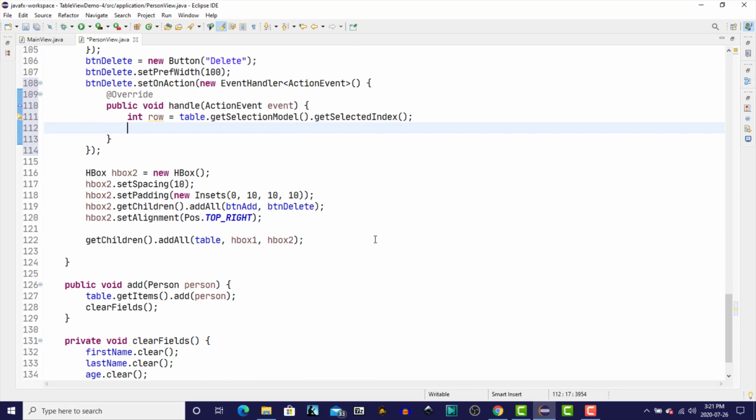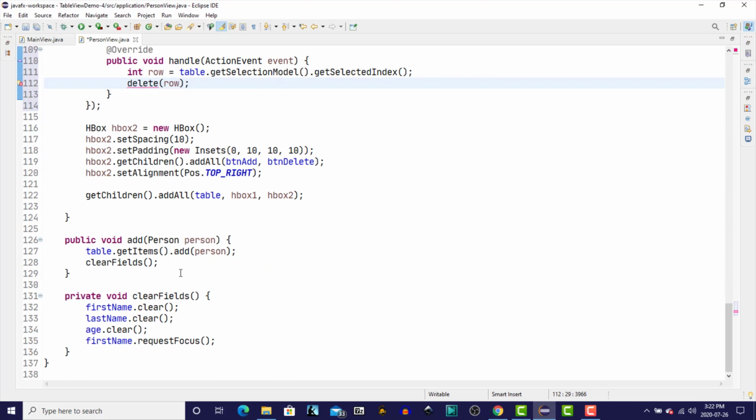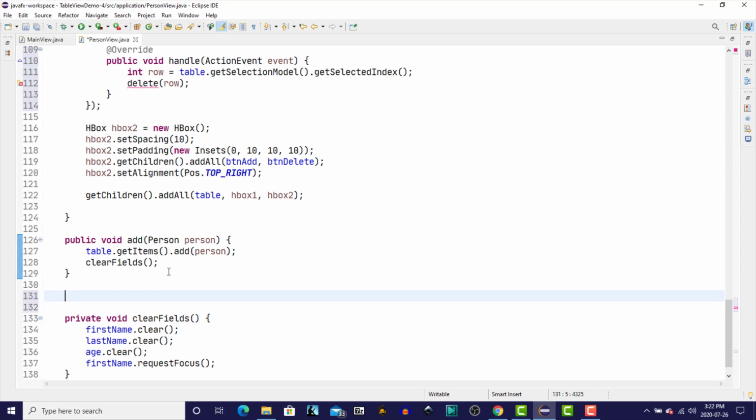And then we don't have a delete method at this point, so we're going to code one. What it's going to be like is we're going to say delete, and we're going to pass along the integer which represents the index of the currently selected row in that table. So let's go down under our add method, and we will say public void delete, integer row, which we're going to pass.